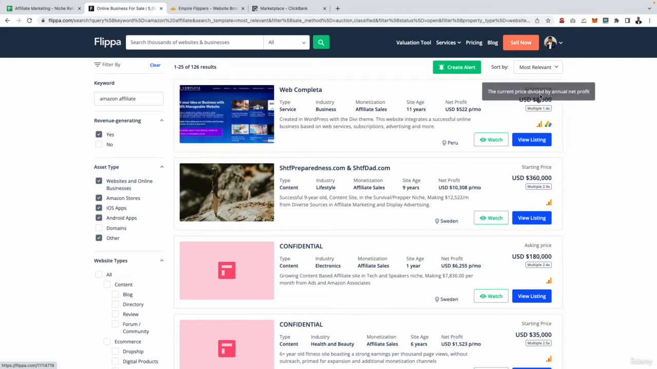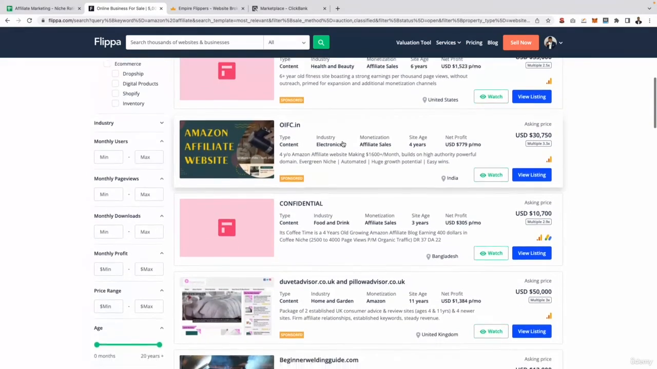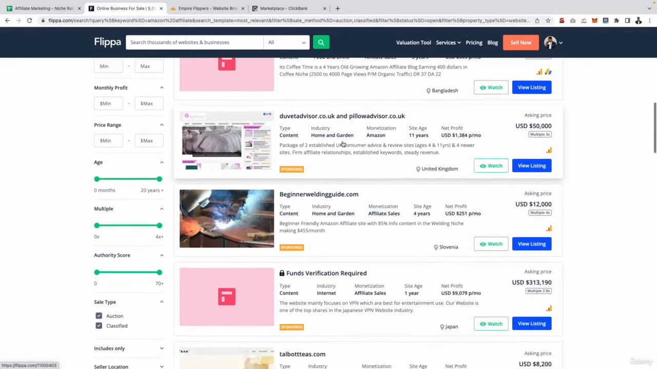And it also has a price here on the right as well, if you are interested in purchasing that website. So we can see the first website, Web Completer, is created in WordPress with the Divi theme. This website integrates successful online, probably not a good fit for us. So what I like to do is literally just scroll down here and look at any that catch my eye.